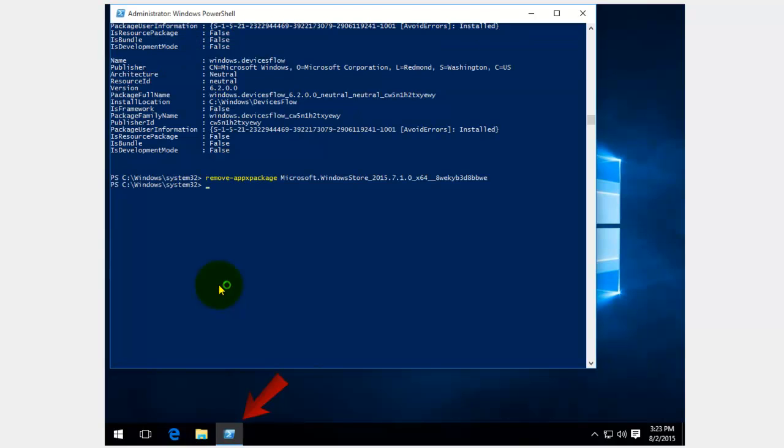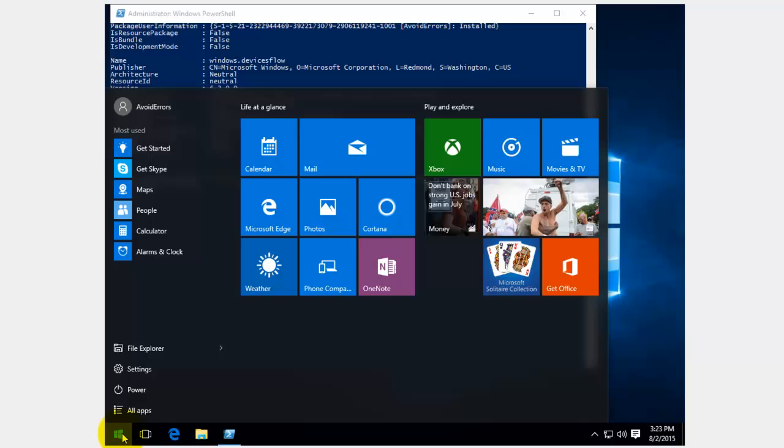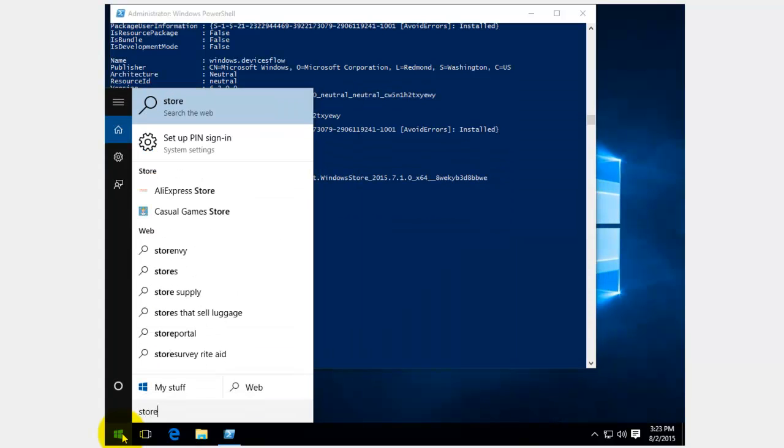Notice the Windows Store icon being removed. That means it's completely uninstalled from your Windows 10 PC. You can even do a search if you want to try to look for anything related to the store, and you'll notice that it's no longer installed.